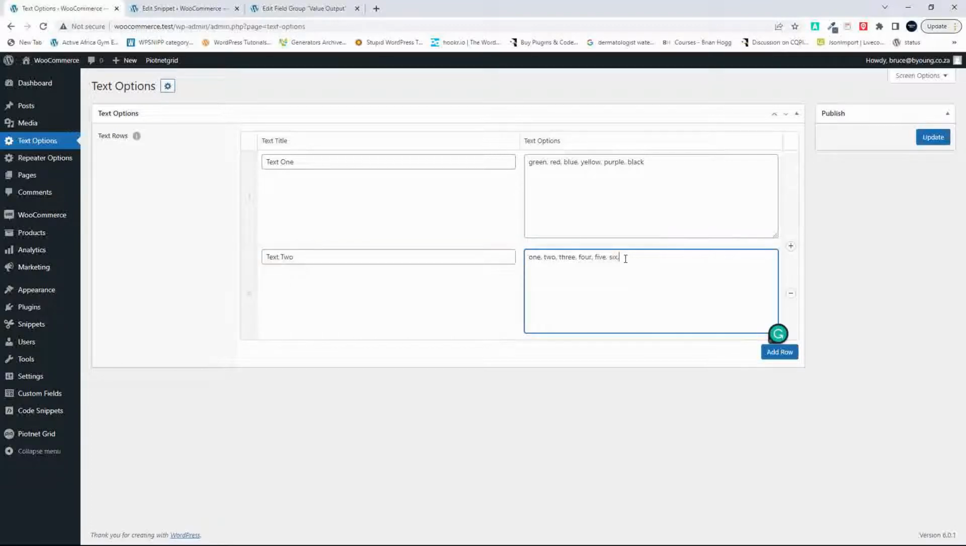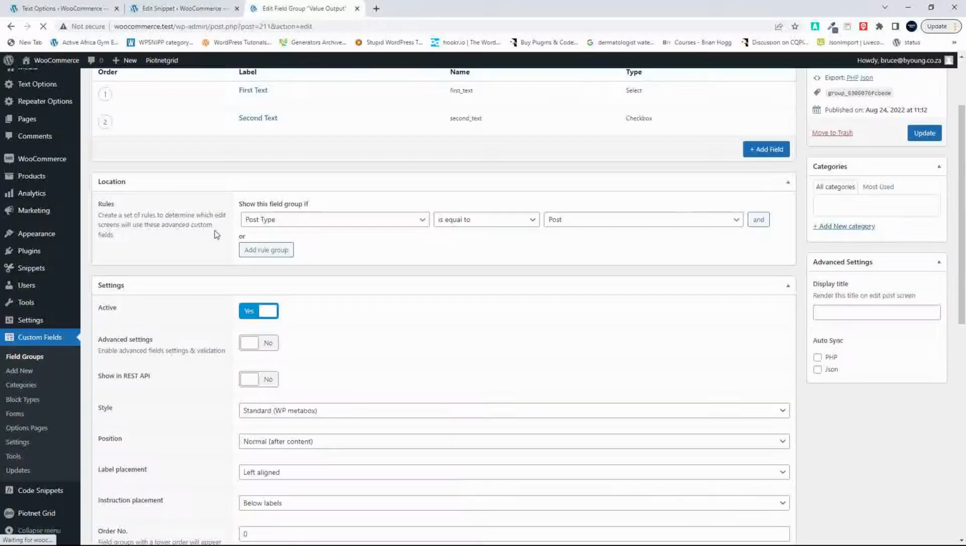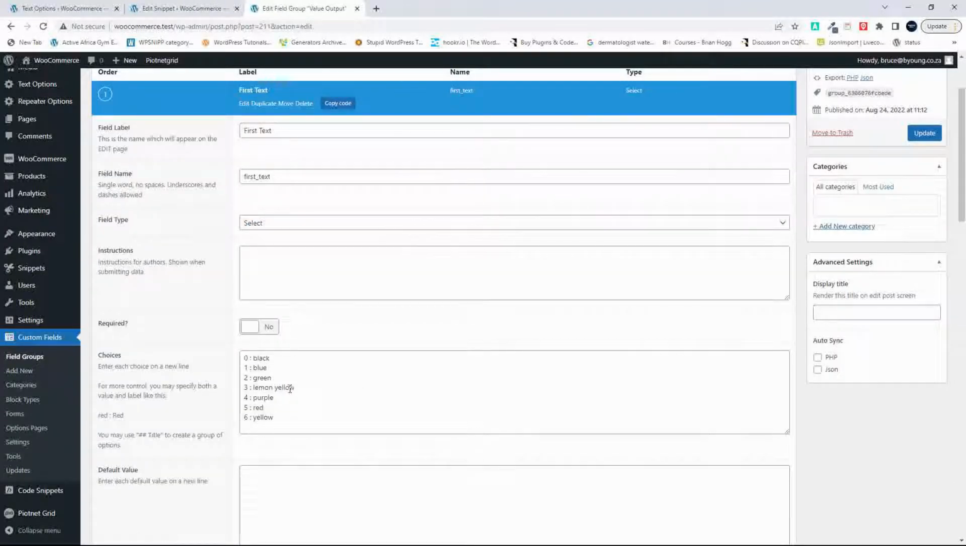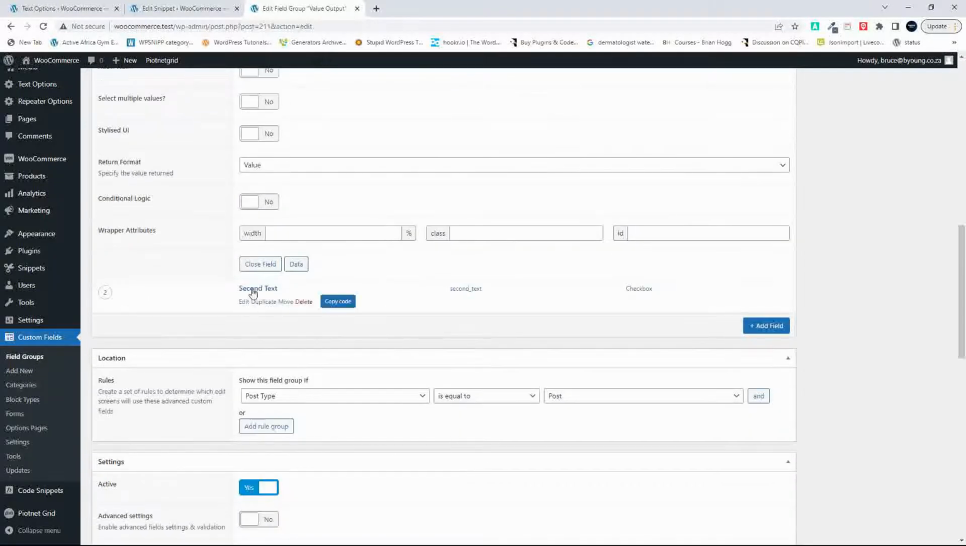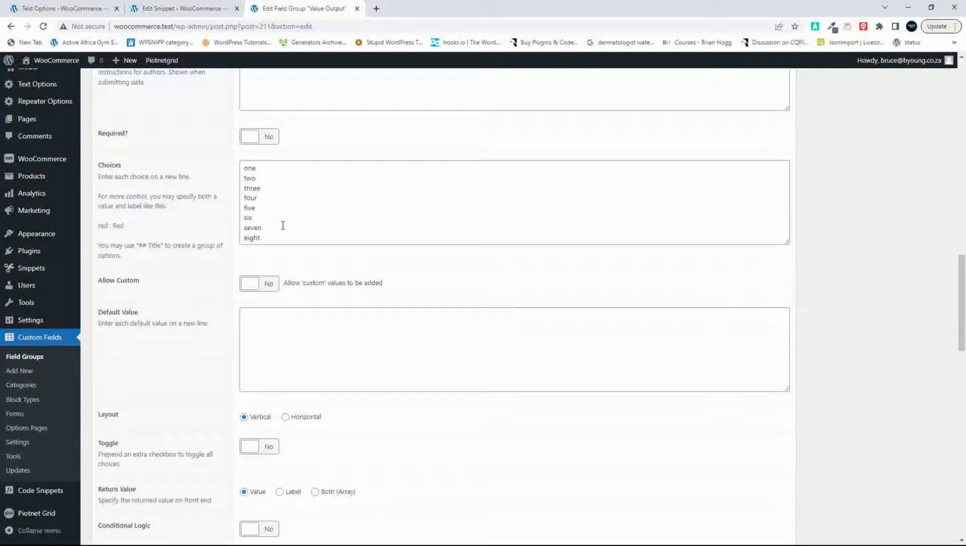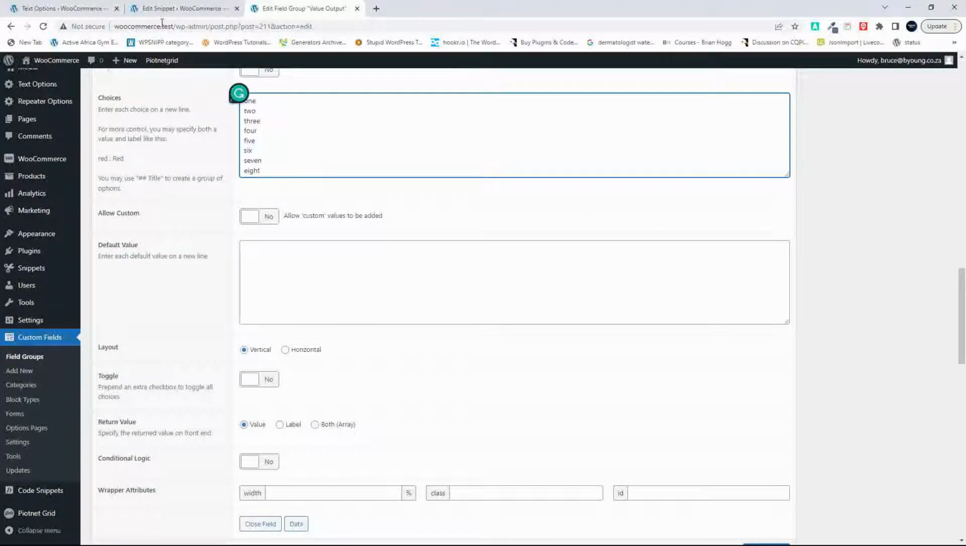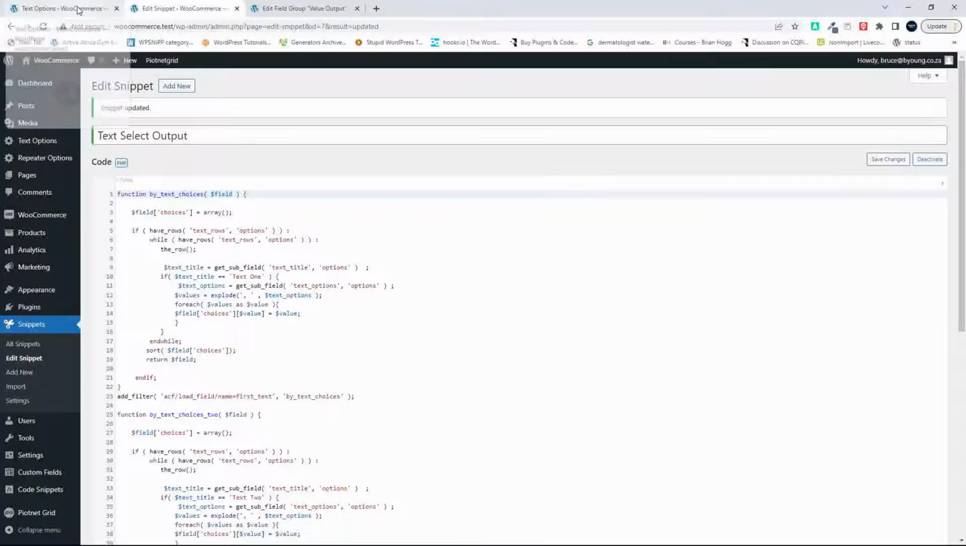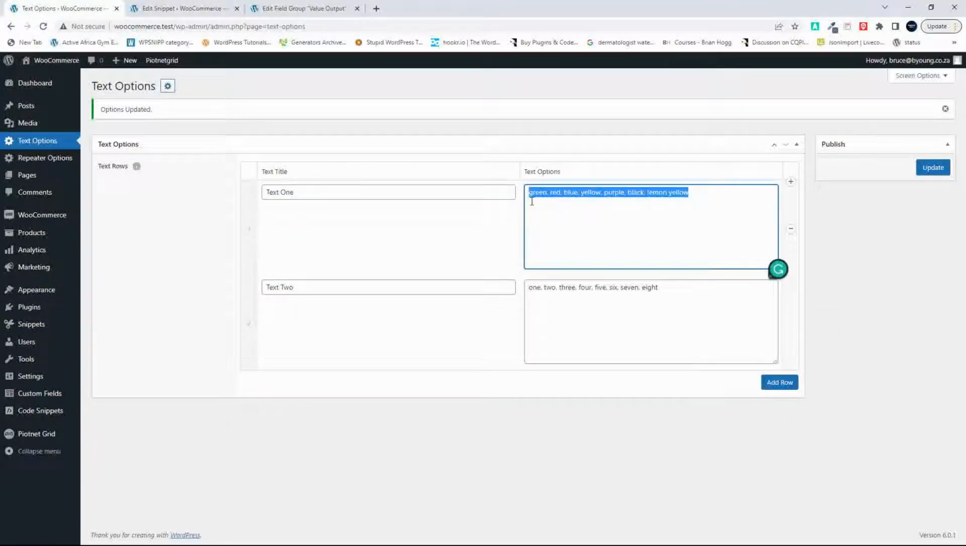Now if I wanted to add another one, there we go, and I might want to do something else here. Let's go lemon yellow, update, and I head back to my select. You'll see that here lemon yellow has been added, and if I look at the second one, you will see that 8 has been added. So that, in a nutshell, really quickly, is how we can convert a comma-separated list into an array and then have it output as a choice.